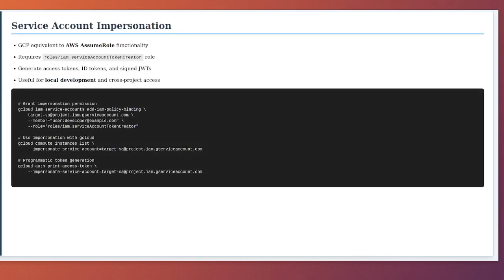Service account impersonation in GCP is the closest equivalent to AWS assume role functionality. It allows one identity to act as another service account, obtaining tokens that represent that service account's identity. This is useful for several scenarios including local development, cross-project access, and privilege elevation workflows.